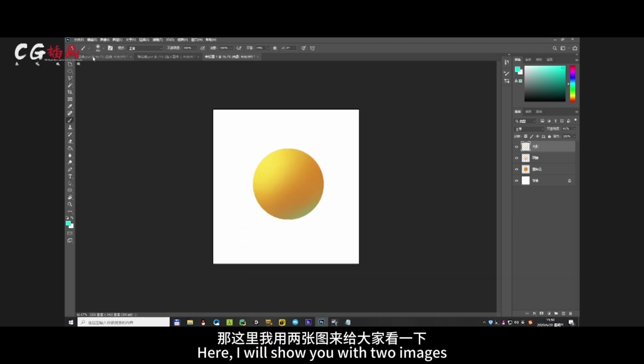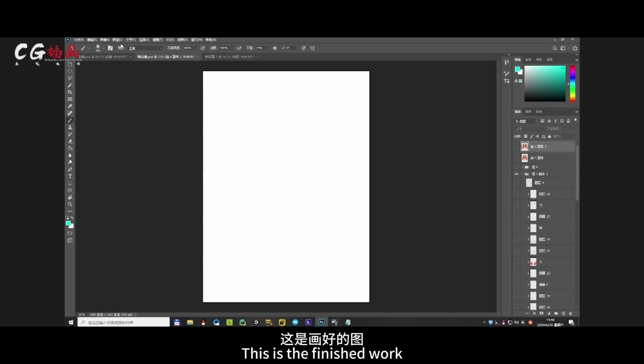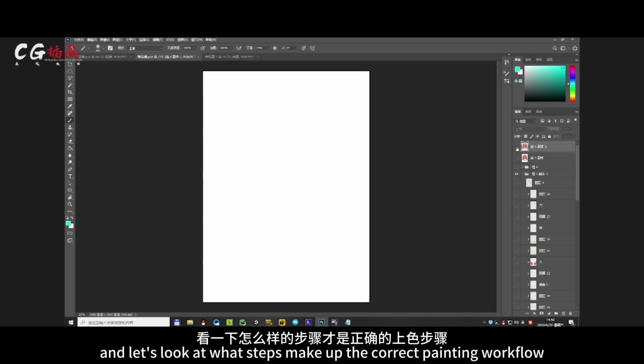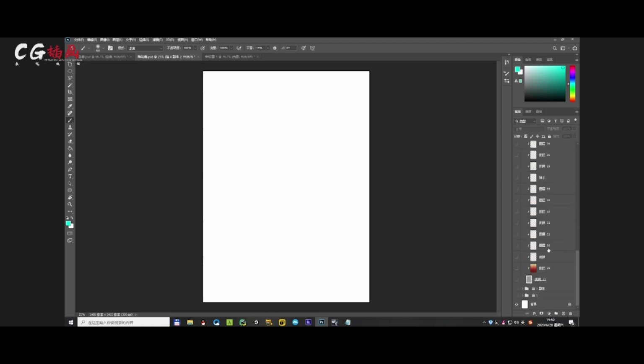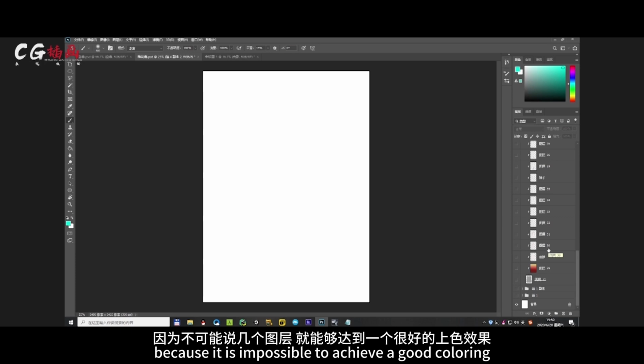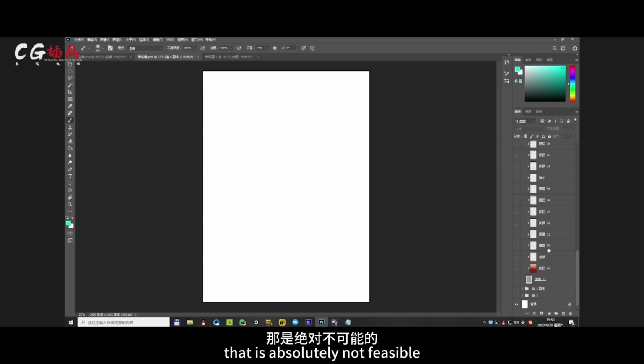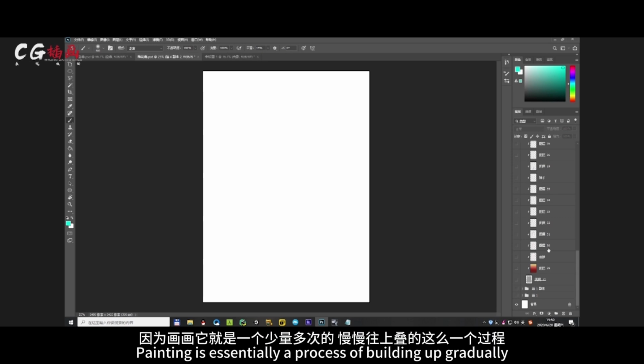Here, I will show you with two images. This is the finished work. And let's look at what steps make up the correct painting workflow. First of all, the number of layers must be sufficient. Because it is impossible to achieve a good coloring effect with only a few layers, that is absolutely not feasible. Painting is essentially a process of building up gradually, applying small amounts repeatedly in multiple layers.